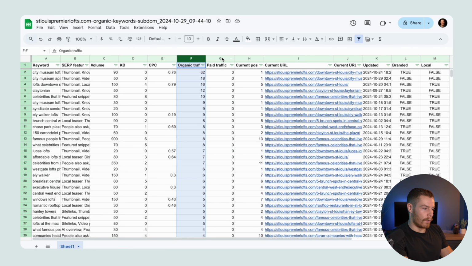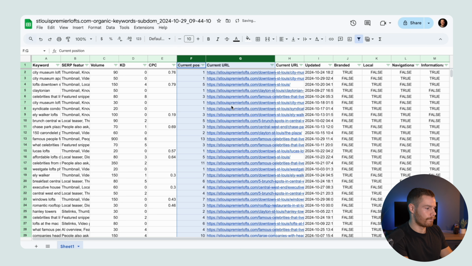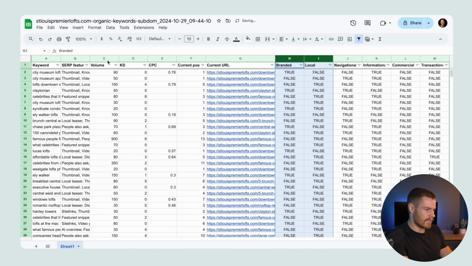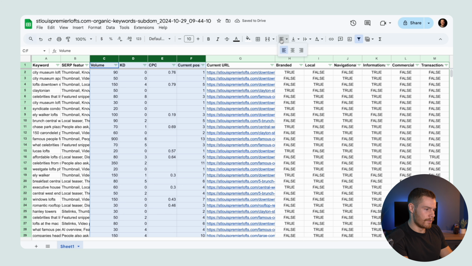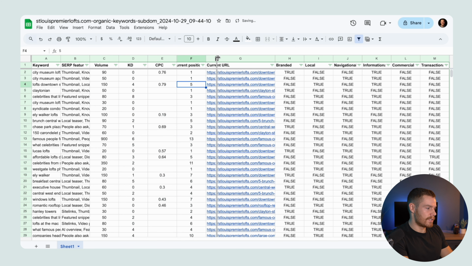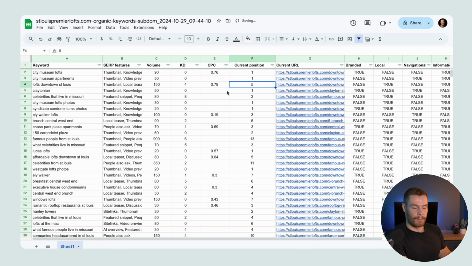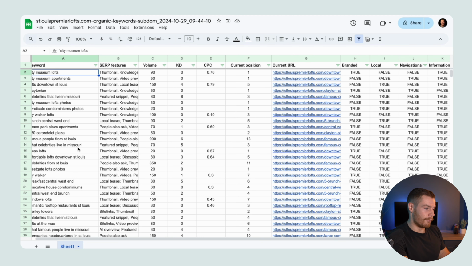Now we can get rid of organic traffic and paid traffic. So just delete those columns. And then you don't really need the current URL or the updated. So go ahead and delete those as well. And then I also just like to center the numbers and just clean this up a little bit. I'm kind of OCD about it sometimes. Now that we have this spreadsheet, this is going to show you all of the keywords that you are ranking for, approximate search volume, keyword difficulty, and the current position.